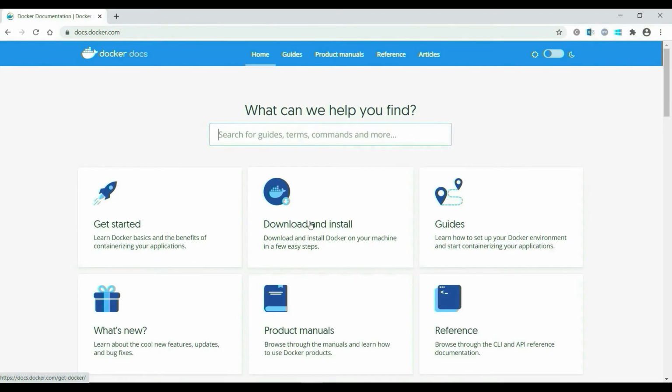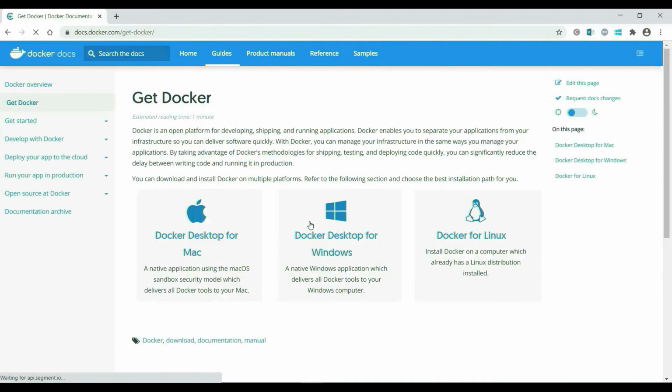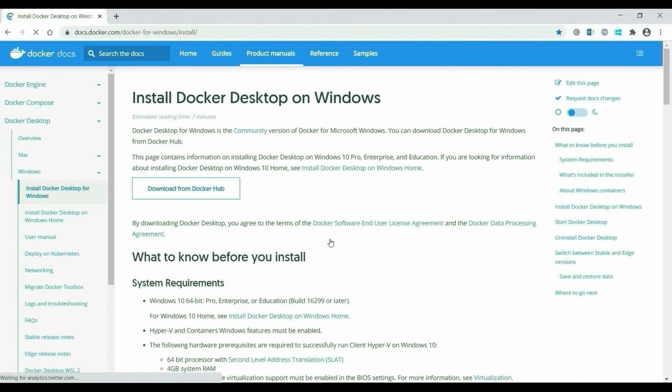Let's go to Docker documentation, click download and install. So you have here Docker Desktop for Mac and Docker Desktop for Windows. Currently I'm interested in Windows, so click it. You can see you have a link here to download Docker from Docker Hub. Now Docker Hub is basically a repository for Docker images, primarily for sharing purpose.